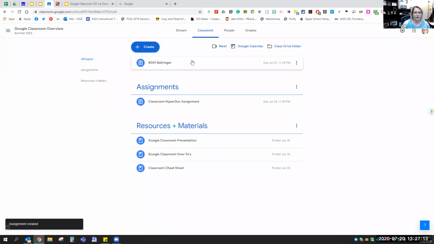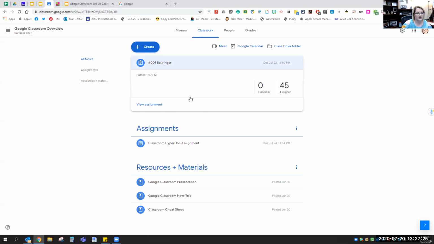So now if you refresh your side of Google Classroom, you're going to see that that assignment has popped up there. Okay. When a student clicks on it, they're going to be able to see the instructions if there were any. They really need to pay attention to this view assignment button.